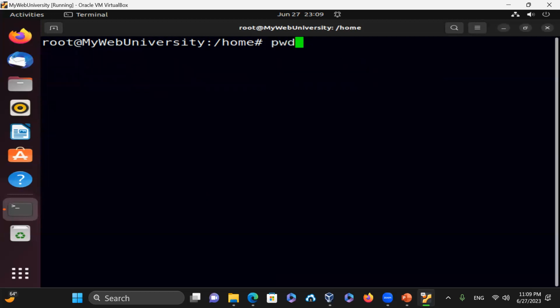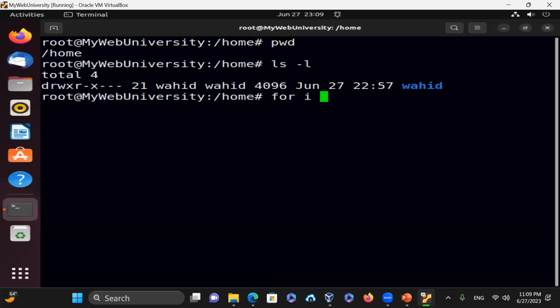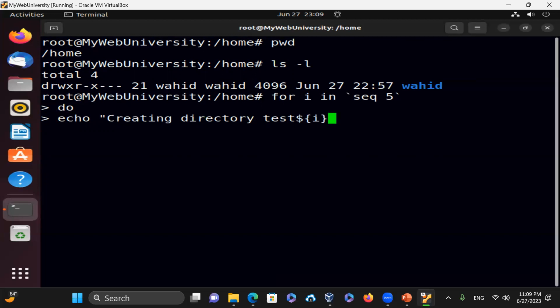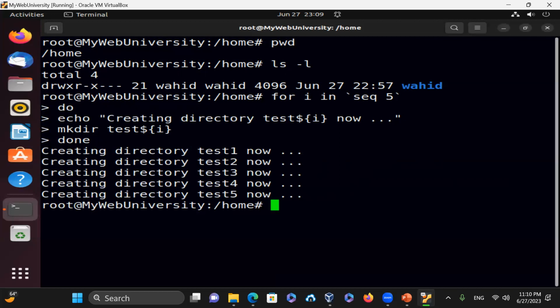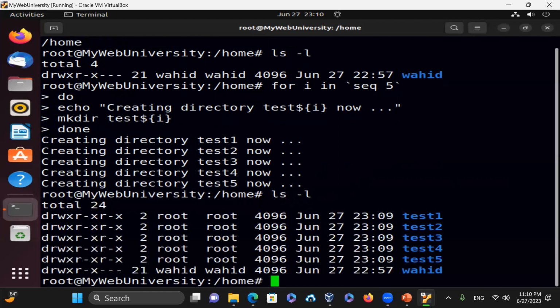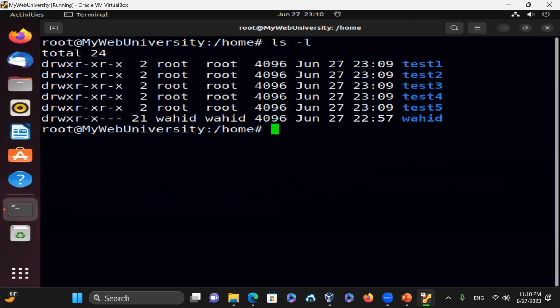So if I want to do all of them in this directory here, I could say for i in seq 5, do echo creating directory test$i, and then mkdir test$i, and then done. So now it said creating directory test1 this time, and now let's see all the directories were created. So if I want to do it programmatically, I could do that for thousands of files, right?